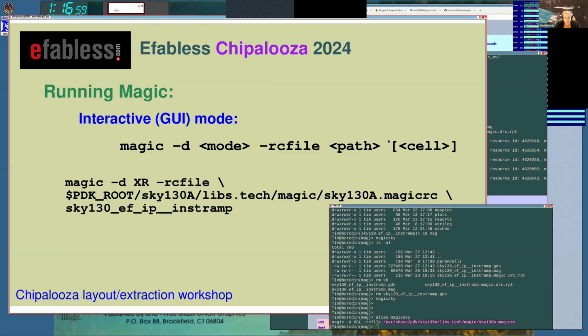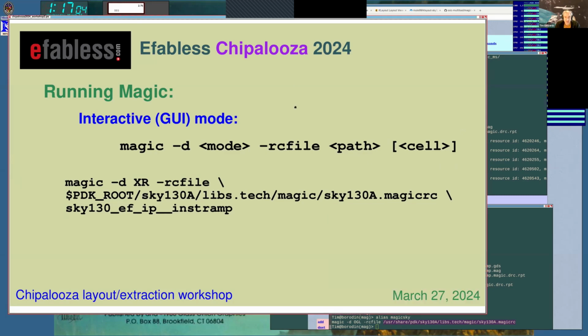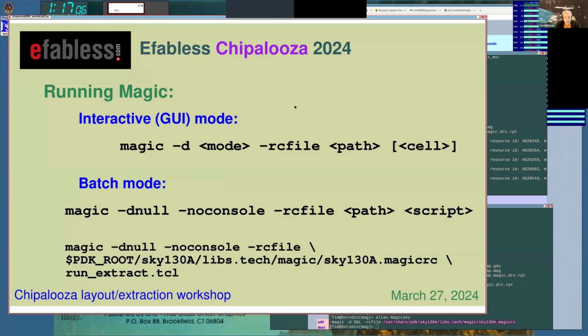And then if you want to immediately load in a cell, you can give the cell name on the command line. There's also a batch mode. The batch mode is usually restricted just to doing extraction and DRC, but if you have a script, and if I get around to it in this webinar, I will show you where you can find some of those scripts. You do magic -d null, meaning no graphics and no console either. You still need to tell it where the PDK is, and then you can pass it the name of the script.